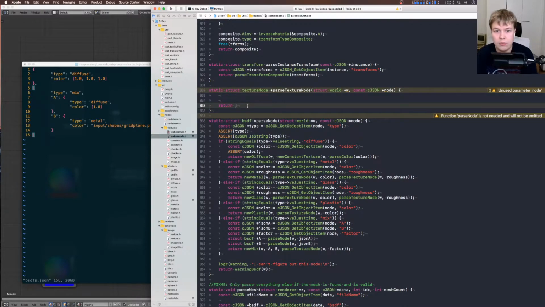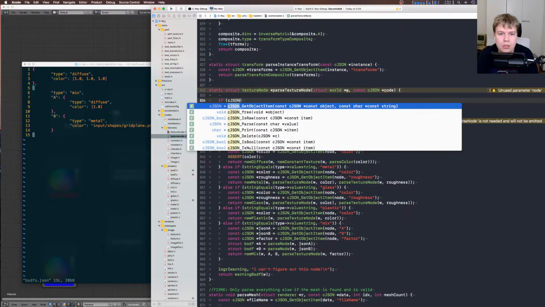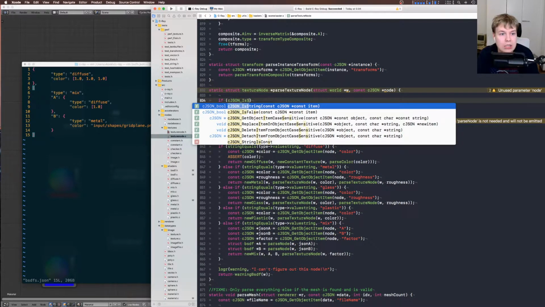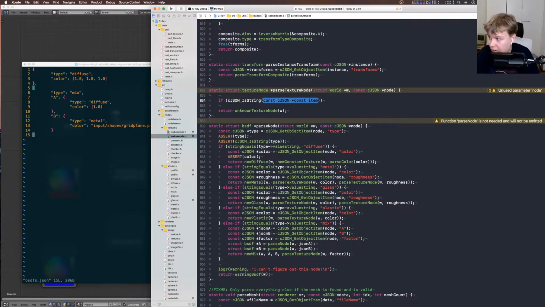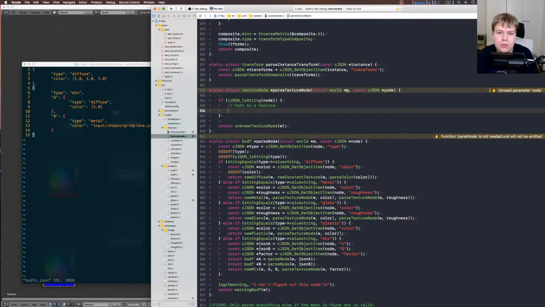So if we don't figure it out, unknown texture node W. Type, and actually we don't have a type, do we? So I think we're going to have to deduce this. If cJSON is string, then it's going to be a texture. We're going to assume that it's a path to a texture. Let's see, so node, yes. Then path to a texture.